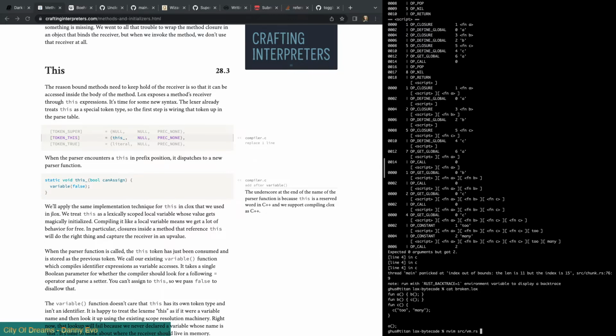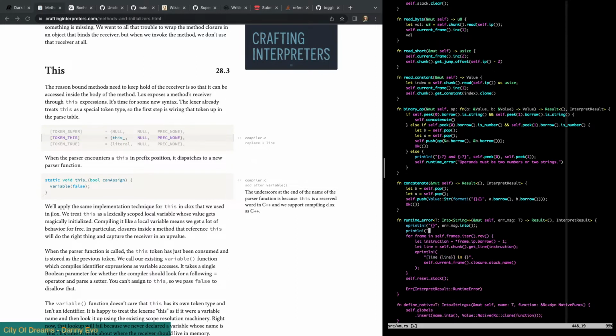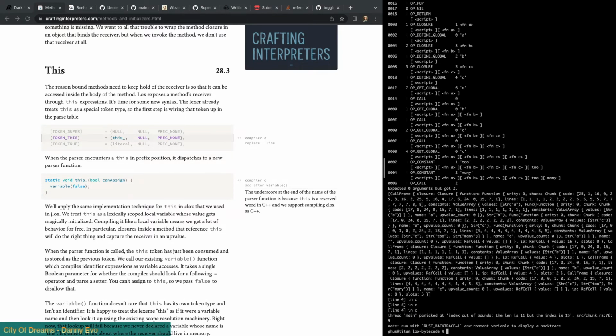Let us take a look. I think it's in VM where we print out the stack trace. Yeah, so for frame in call frames, it'll reverse. And then we take a look here. Let's print out the frames. Can we do that as a debuggable thing? Like this. Well, it didn't complain, so let's take a look at what it dumps out.